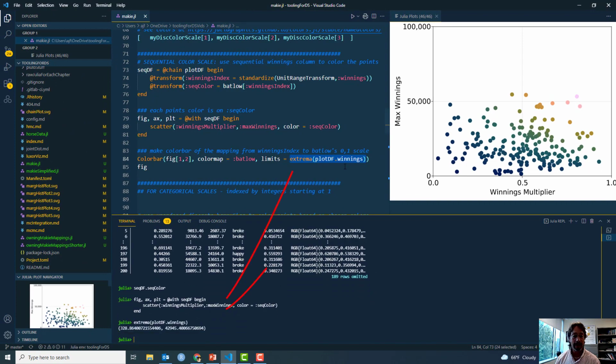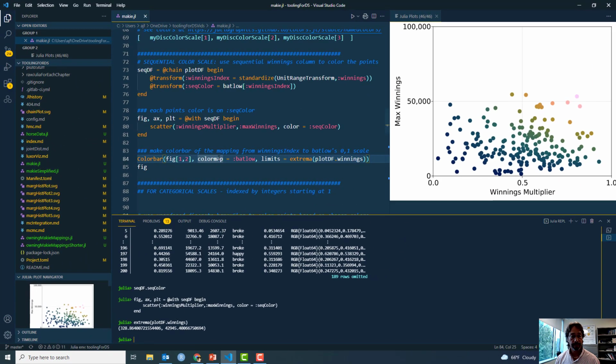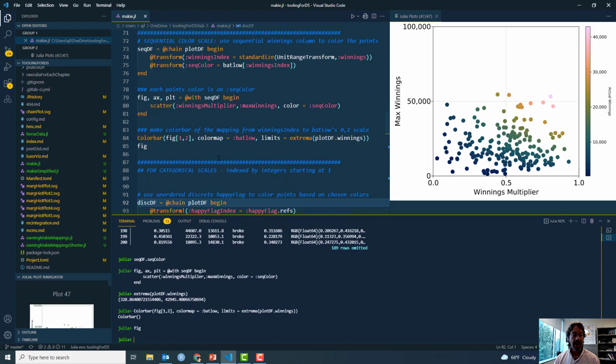If I just Control Enter on the extrema function, you can see the smallest I won was $328. The most winnings in this observation was almost $43,000. These two things tell the color bar how we mapped from winnings to color. So we Alt-Enter on that and Alt-Enter on our figure, and we get this nice color bar where pink is closer to 40,000 in winnings and blues are under 10,000.